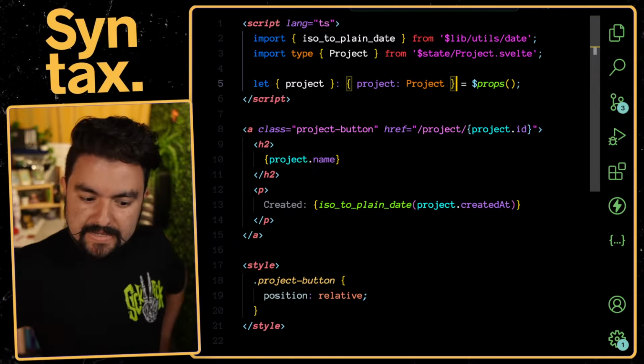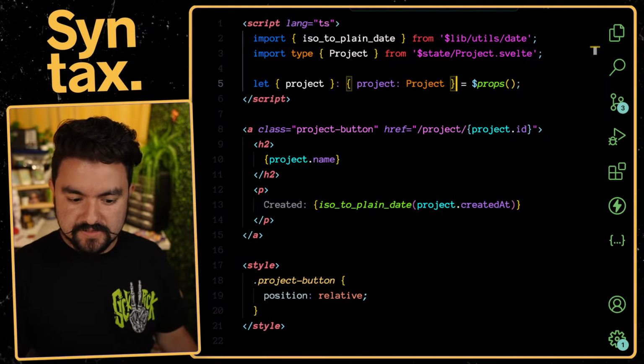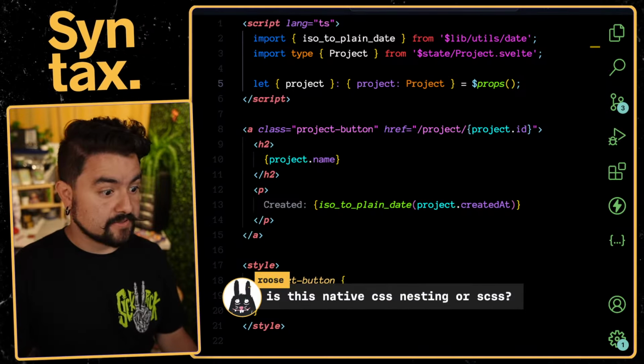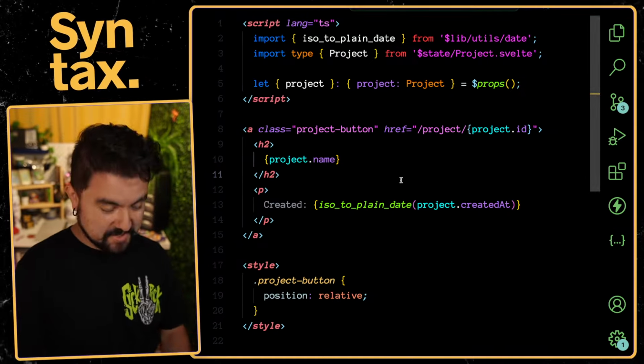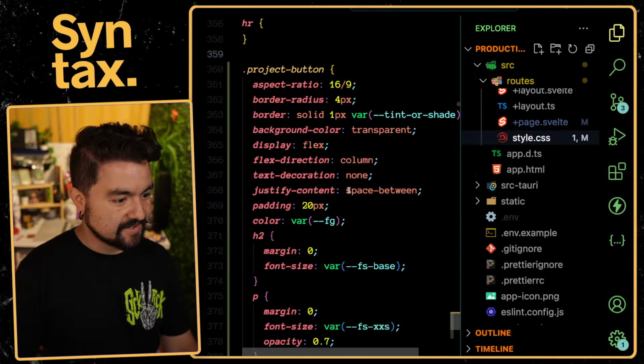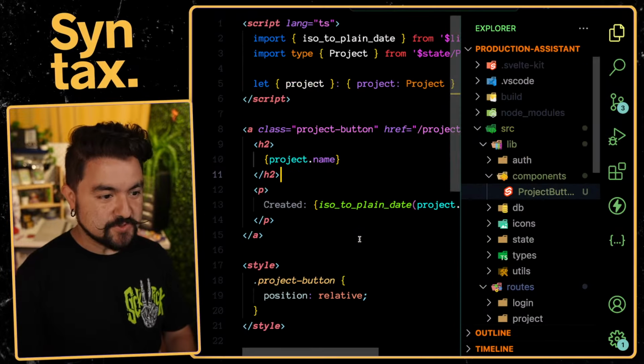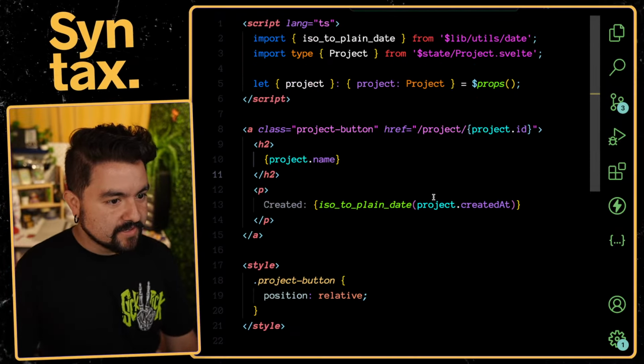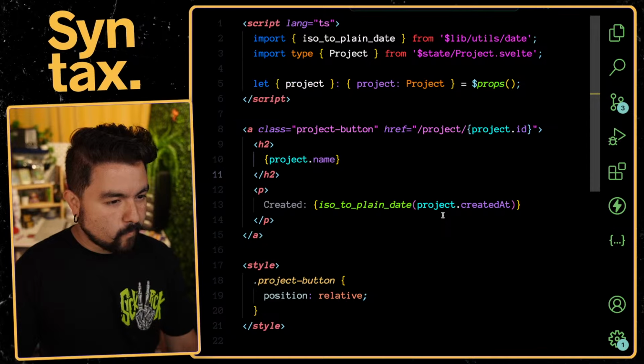Okay. Is this native CSS nesting or Sass? Native. It's absolutely native. We don't have any CSS processing as far as I know. We're just using the platform. Okay.